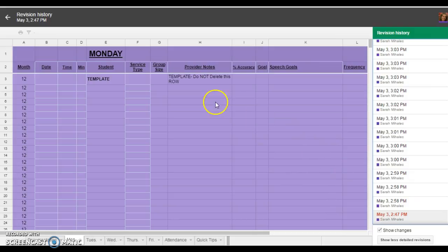So if your spreadsheet is not formatting correctly, worst comes to worst, you could always go back to your revision history and scroll all the way down to the very first entry and restore that version. Okay? So that's how you access your revision history.